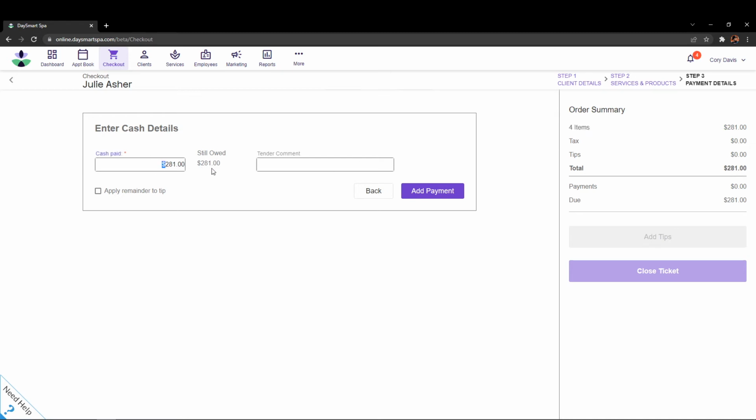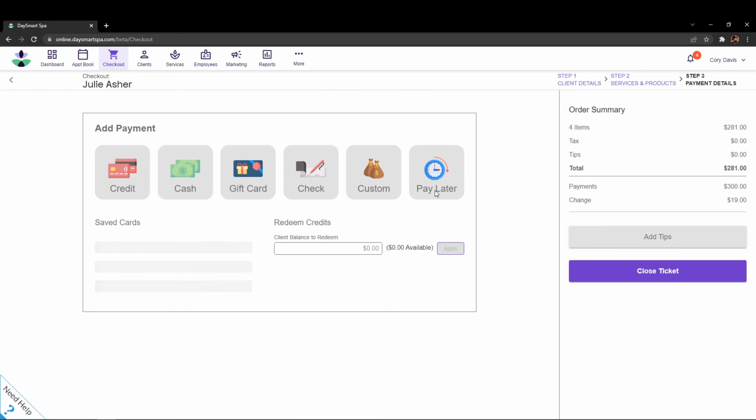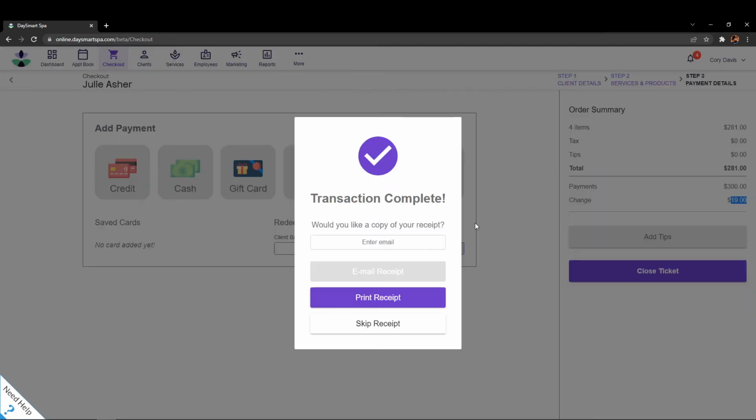So let's say that the person is paying $300 even. We'll hit add payment right here to add the payment in the system. You'll notice over here it calculates the change that's due back to the customer. And from here, we could just click on close ticket to close all three of those transactions together. So it thinks for a second.